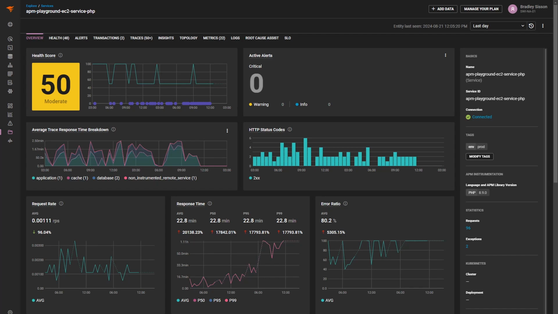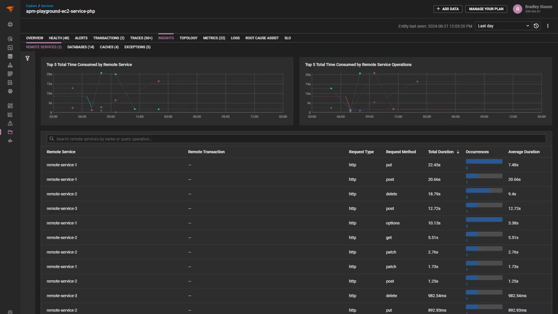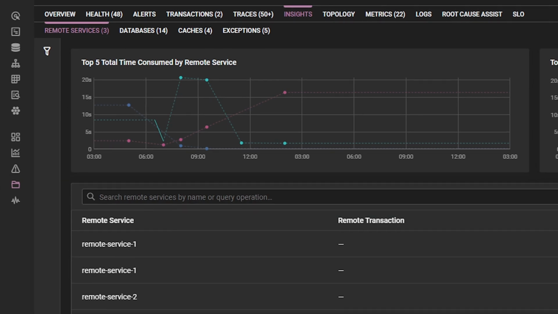One of the tabs within a service entities page is labeled Insights. This is where users can view details of the various calls made to remote services, databases, caching services, and any exceptions which have been caught. This includes the following subtabs: remote services, databases, caches, and exceptions.